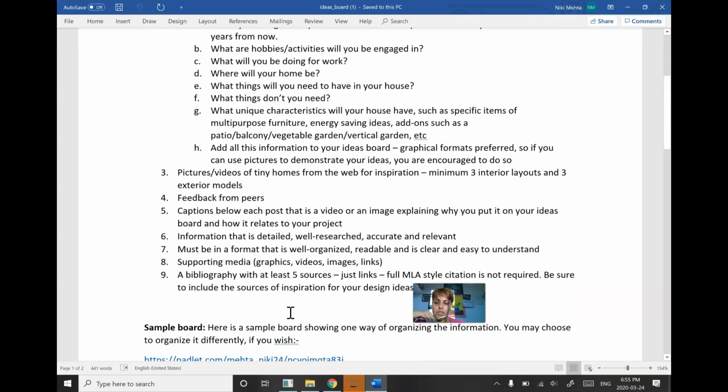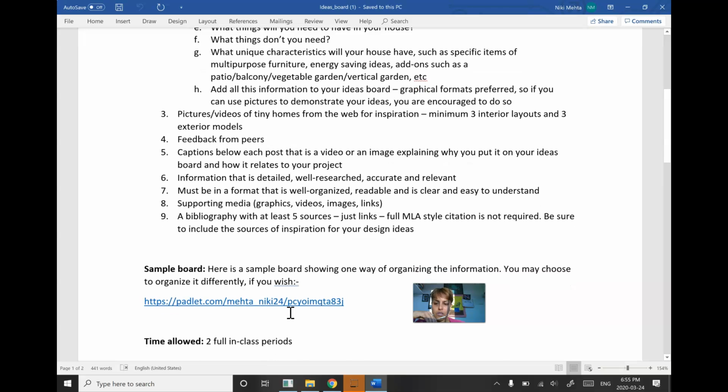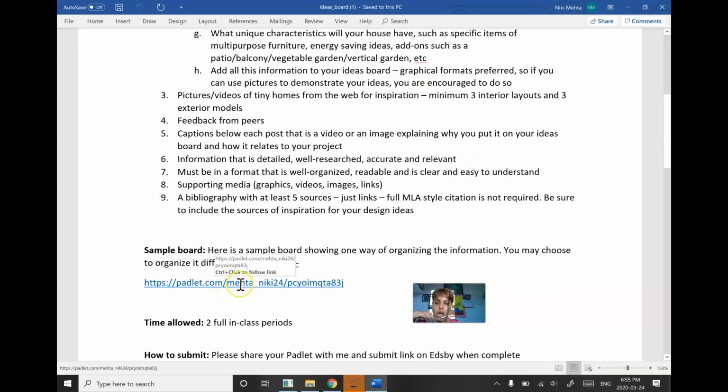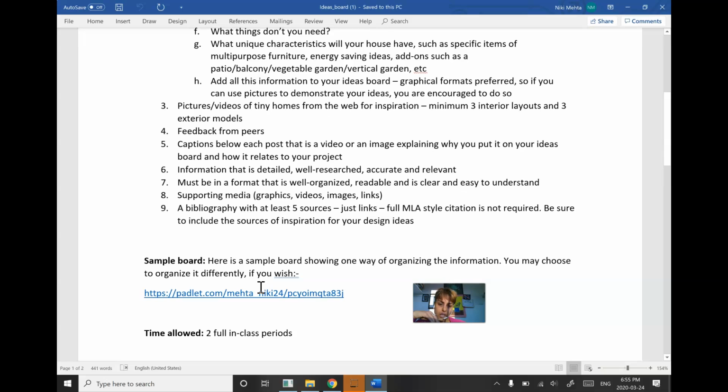And then there's a sample ideas board here, which shows you how to organize all of the information. So if you click here, you'll see like a skeleton board that I've created for you. There's also a link to it directly from Etsy, and it goes over one way in which you can organize all of your information for all the different research that you will do. So this is just a sample. If you like the way things are organized, you can do it this way. But if you have a better idea in mind, you can choose to do it that way instead.